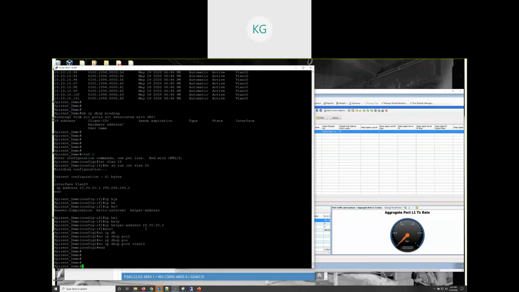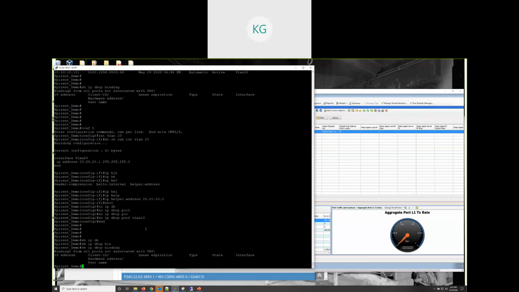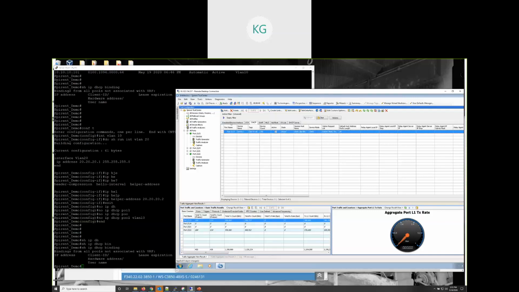If I look at my show IP DHCP binding, I can see the switch is not doing any of these bindings. It is all entirely within the Spirent. It's acting as its own client and its own server.